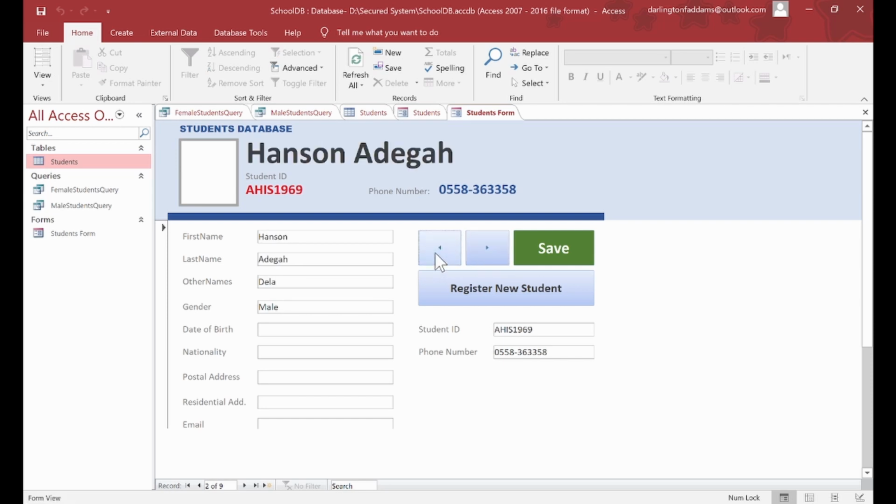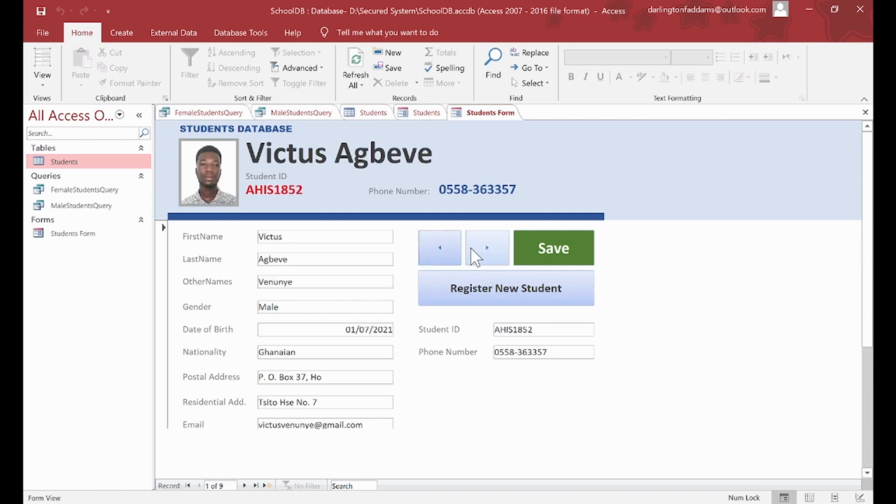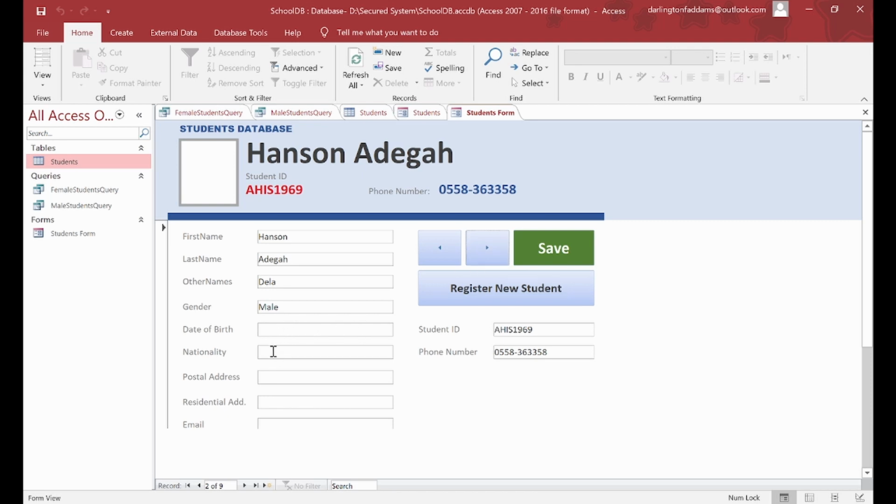You will see that some of the students didn't have some information. For example, like nationality, Hansen doesn't have nationality. So we can enter it through the forms. So he's a Ghanaian. So now you will see that the forms are also there for you to enter data. What is the purpose of the form? To let you view data and also enter data.